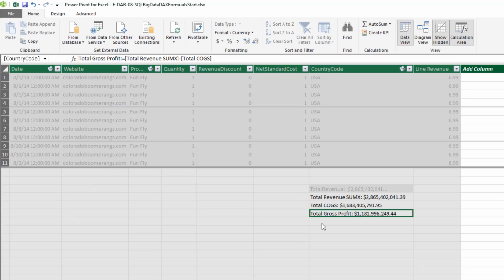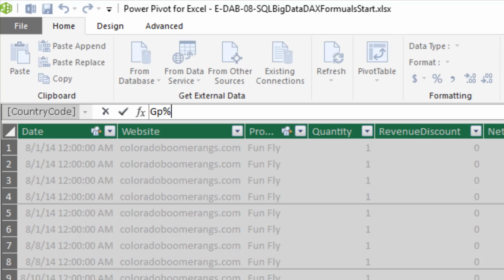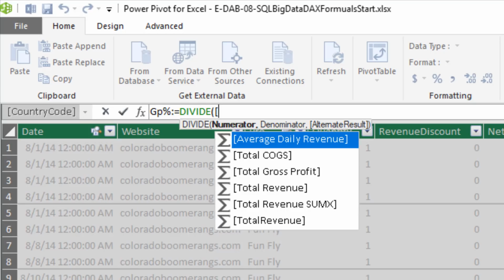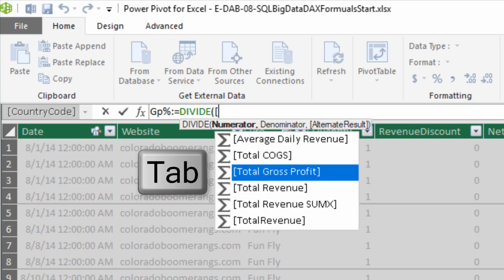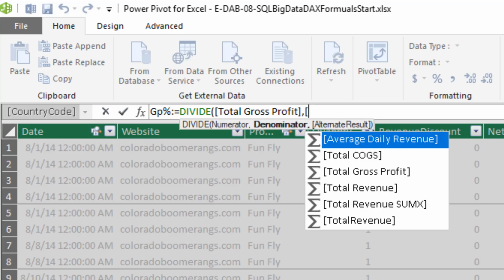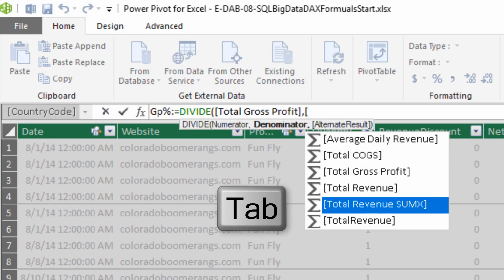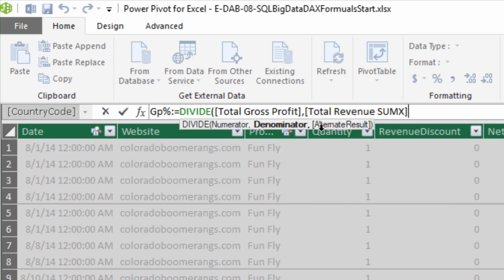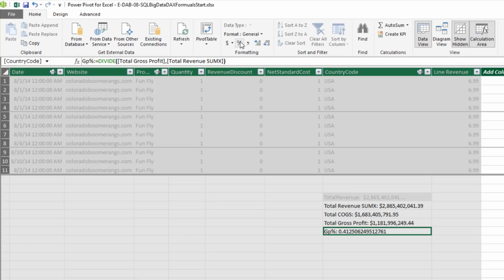Now we would like percentage gross profit. So down below, we'll say gross profit percentage, colon, equal sign, and I need to divide. So I'm going to use the divide DAX function. The numerator, we type a square bracket, and then down arrow to get total gross profit, comma, and we need to, in the denominator, compare that to total revenue. Square bracket, and there's total revenue SUMX. Now I could type a comma and indicate what should be displayed if there's a divide by 0 error. If I leave it empty, it will show a blank. Close parentheses and Enter. Now we want to add some percentage number formatting. I'm going to decrease to show 2 decimals.